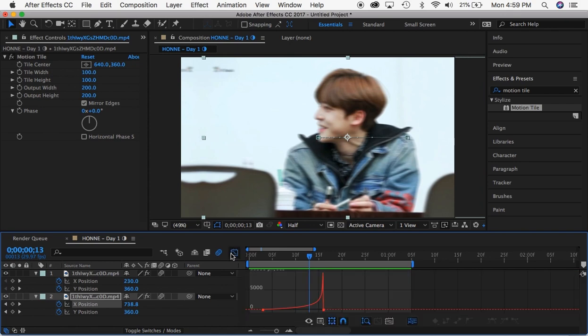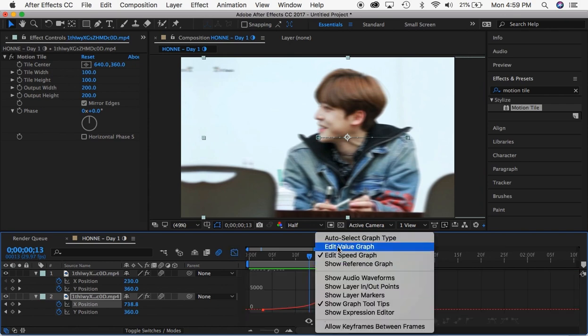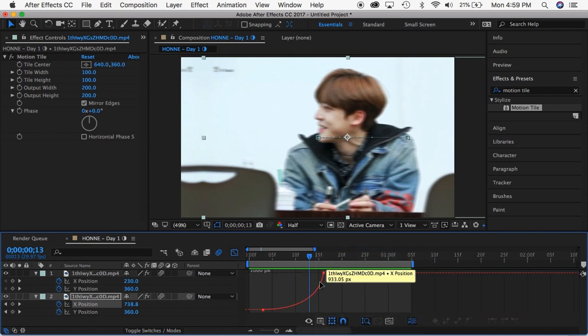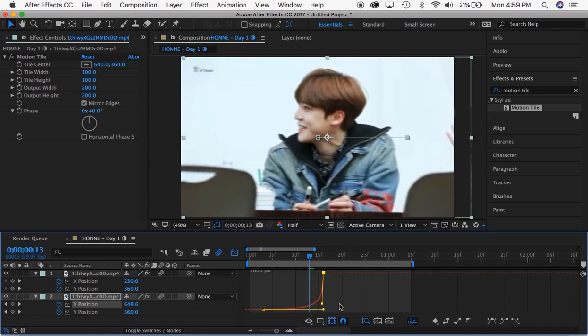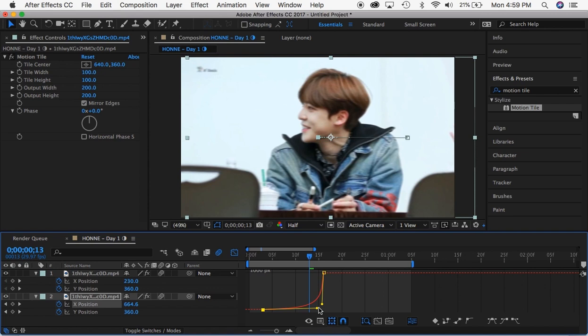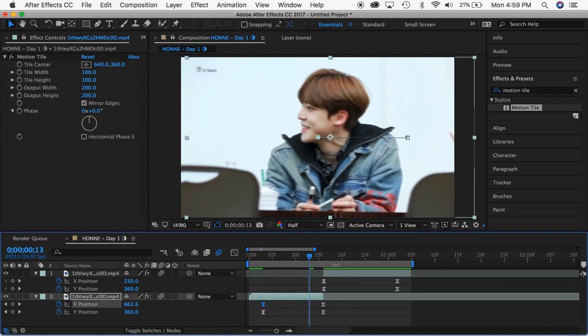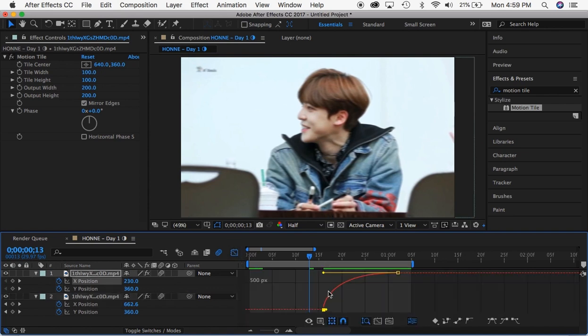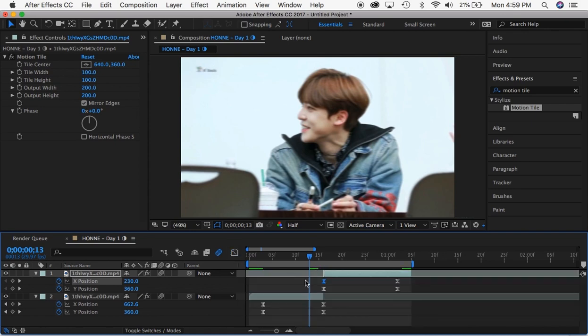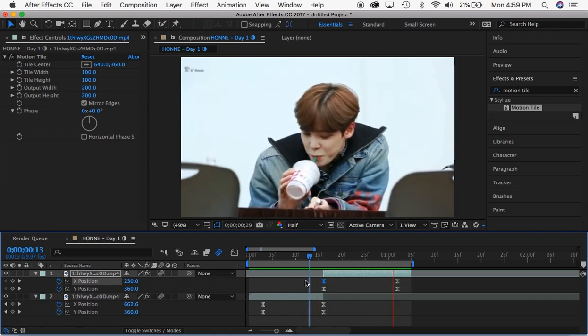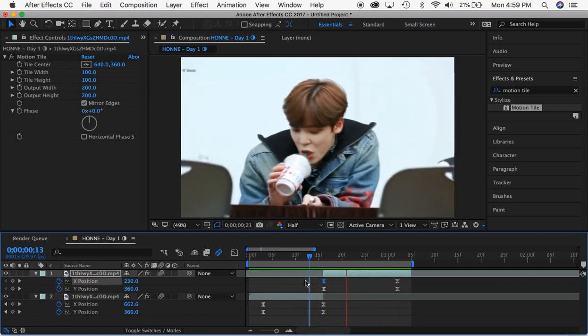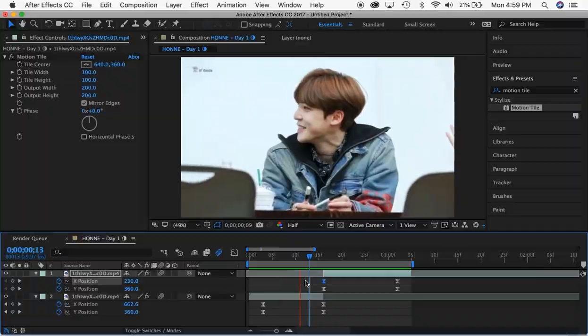I'm going to show you it for the value graph. For the value graph, it's just going to go faster again. So usually you can go like that. Just copy my keyframes if you want, like this, and then it goes faster, and it personally looks better to me.